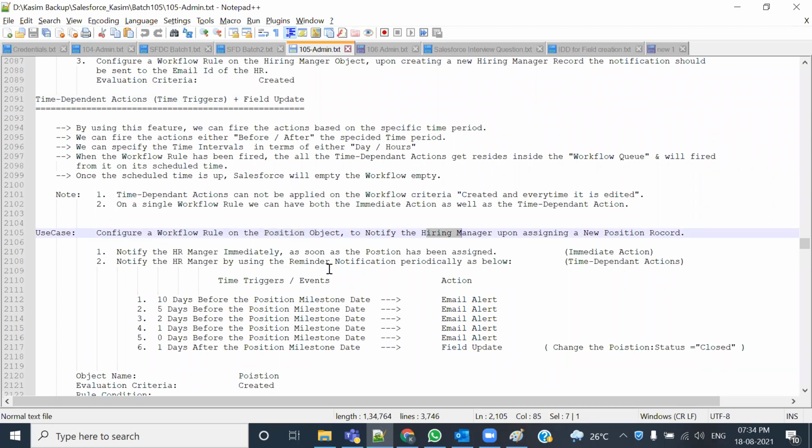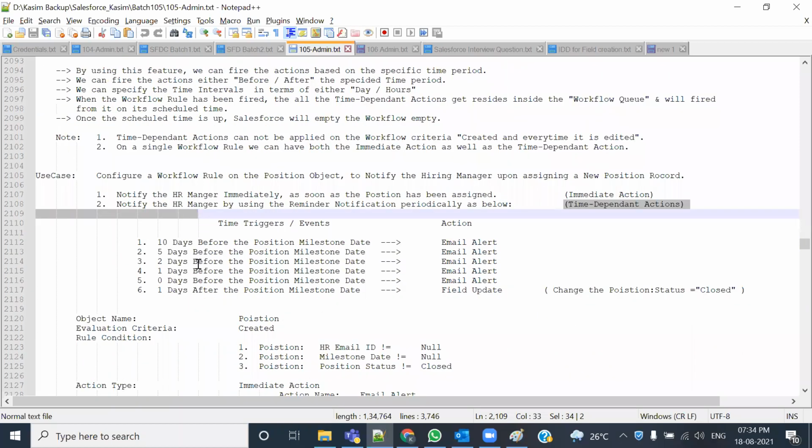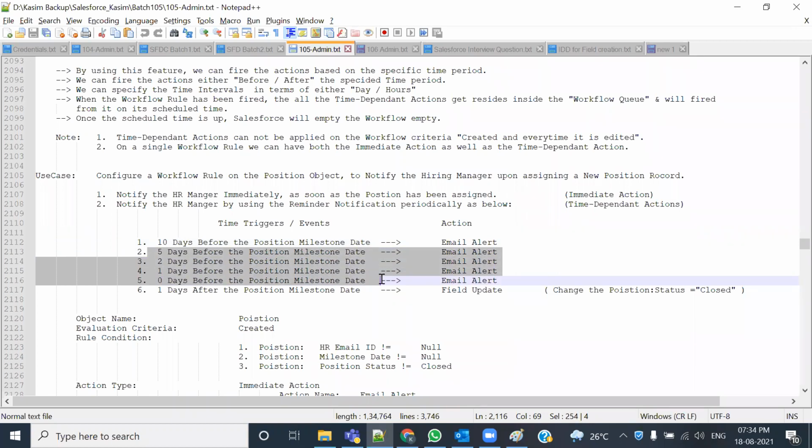There were two kinds of action. First, an immediate action: as soon as the record is inserted, we need to fire one email immediately. And then the use case also expected us to design some periodic alerts, that means time dependent actions. According to the position milestone date, we created alerts 10 days before, 5 days, 2 days, and on the day of the milestone. For everything we were performing this email alert action.